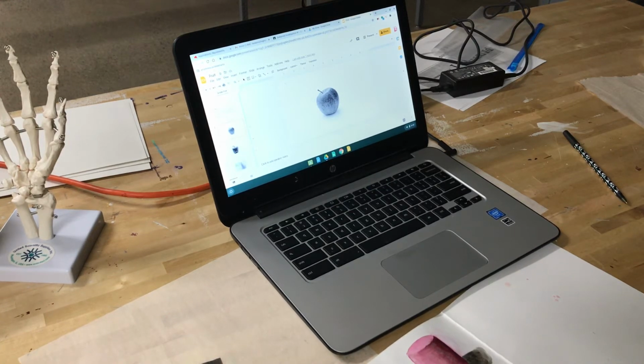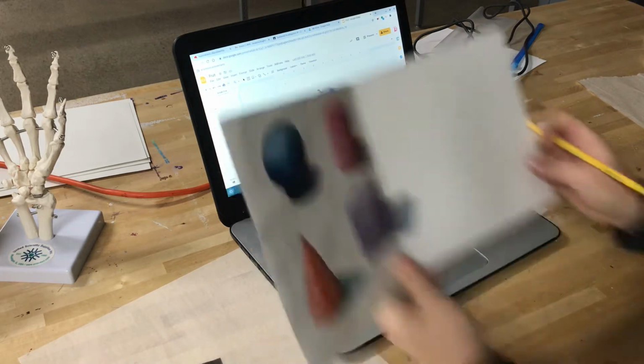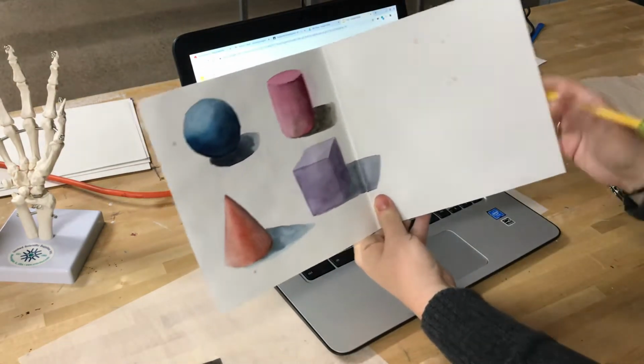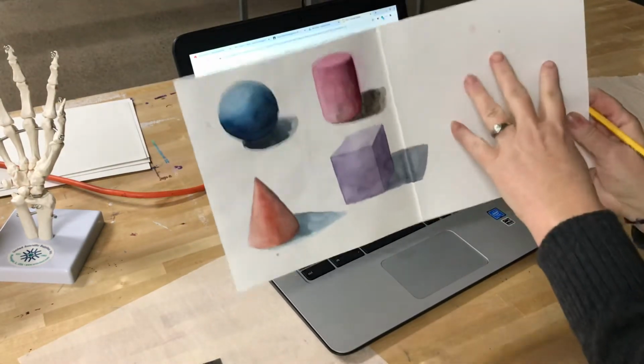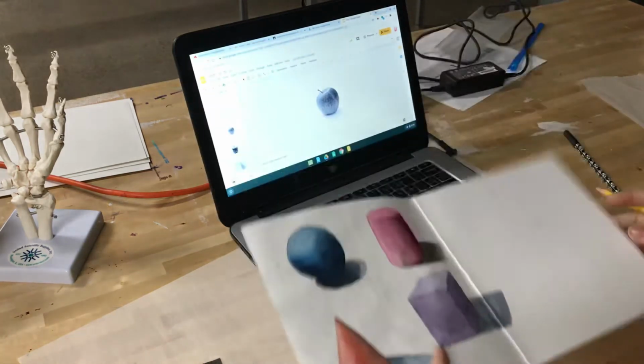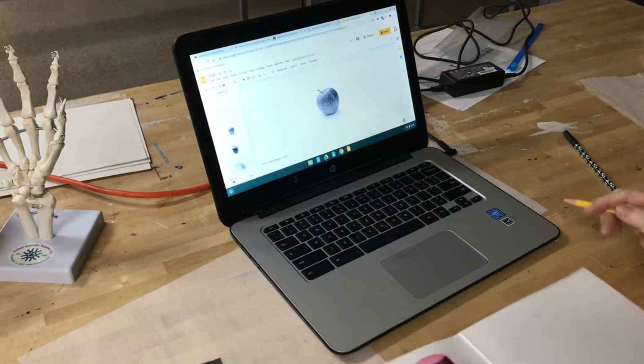We are going to be starting a still life painting, and I'm going to teach you a new process for transferring the image into my sketchbook paper. So you can see here my shapes from yesterday. I'm going to paint just right next door on the next sheet.